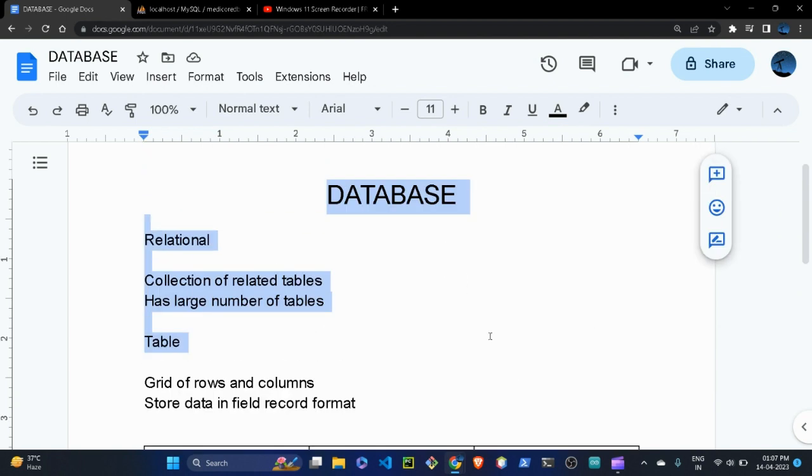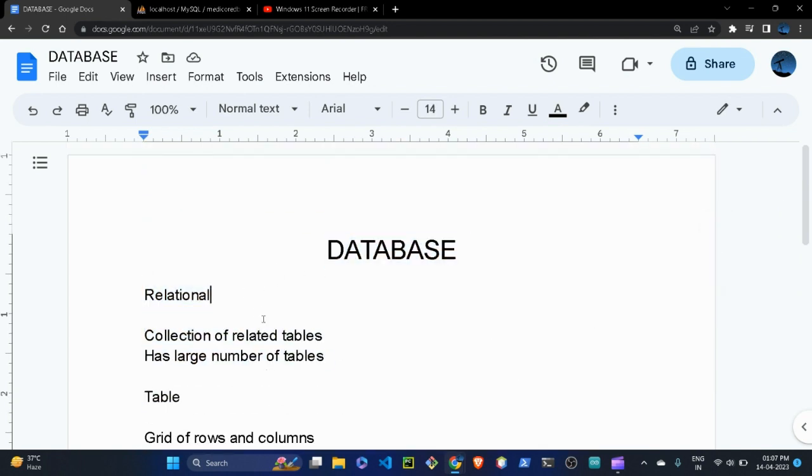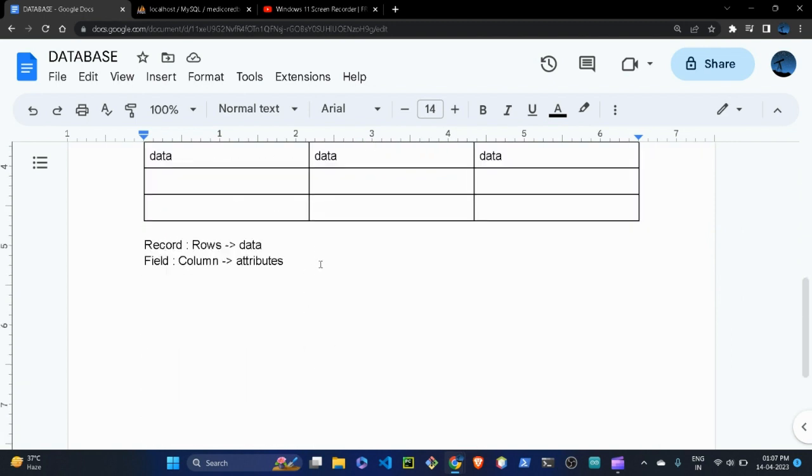We'll be using the relational database in this tutorial. Let me tell you what a non-relational database looks like. Remember, about non-relational databases, we have already made a playlist on MongoDB, which is a non-relational database management system.